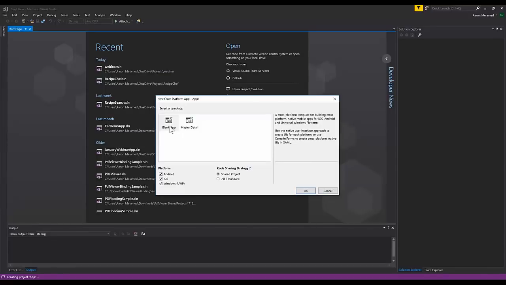Now next up is the project template. So we're going to create a blank app. We're not going to use the master detail template since we are going to be using the Syncfusion navigation drawer control, and that will kind of take the place of that master detail template. For platforms, you can choose any combination of platforms that you'd like. For this presentation, I'm only going to focus on Android and iOS. I'm going to uncheck UWP, although I normally do leave UWP active.